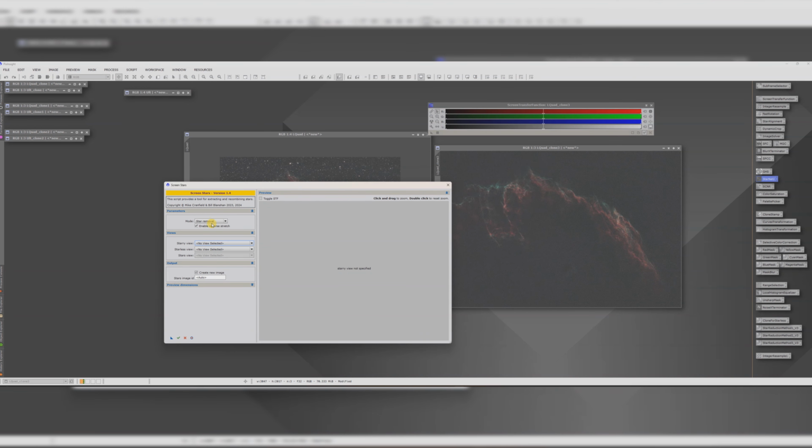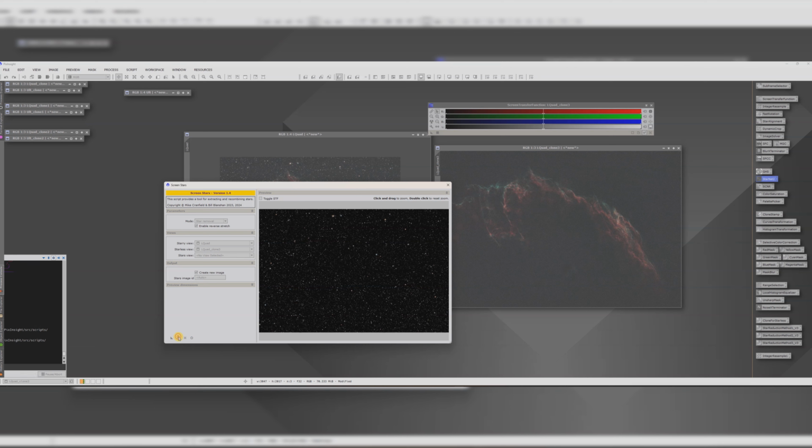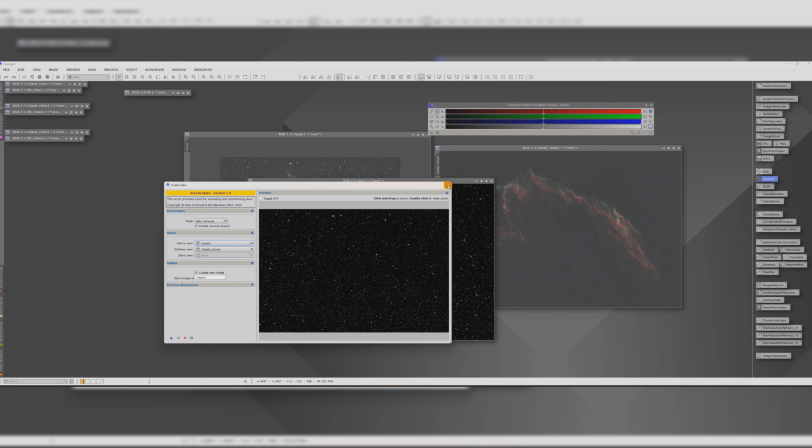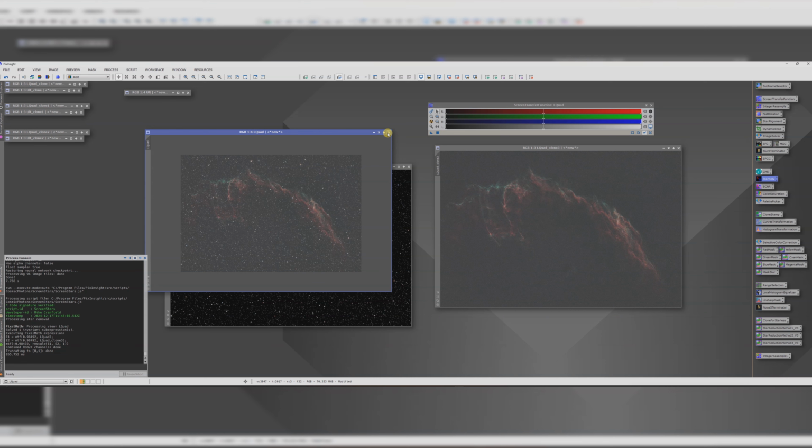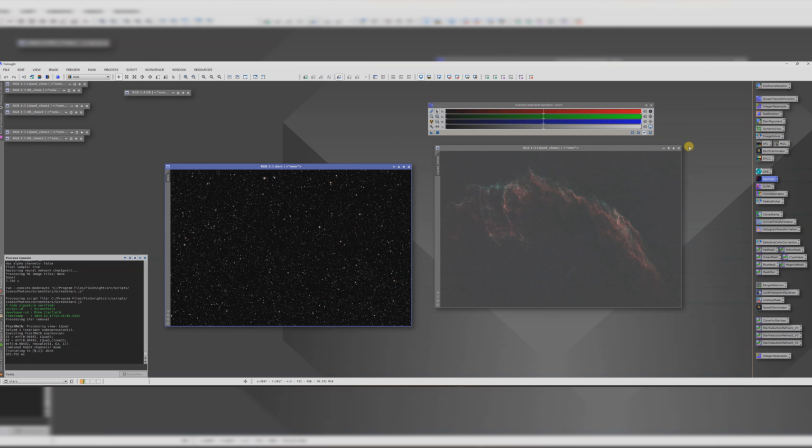So we want star removal. The star view is L quad. The starless view is L quad clone 3. And then let's click OK. And ta-da! Just the stars. We don't need that anymore. We don't need that anymore.